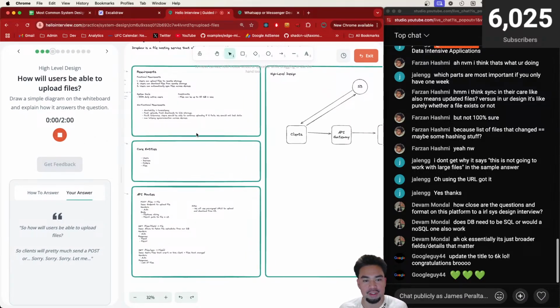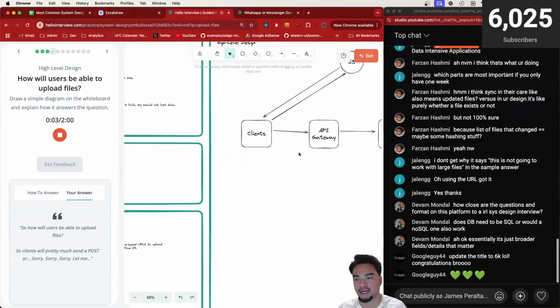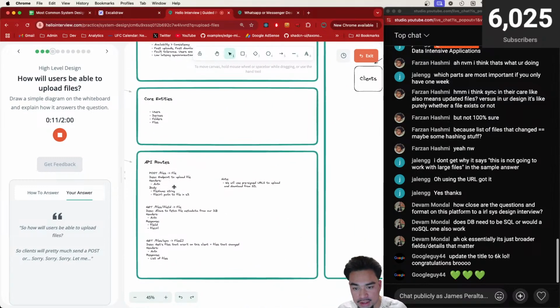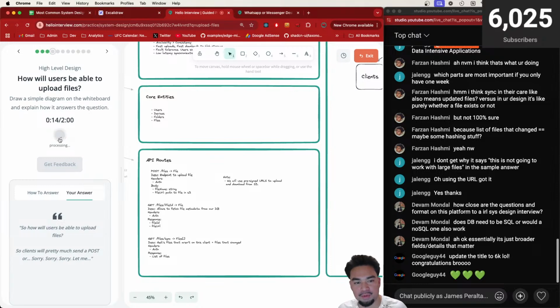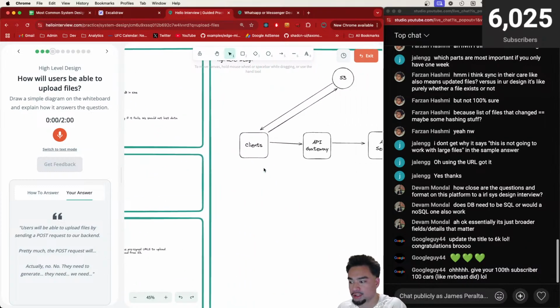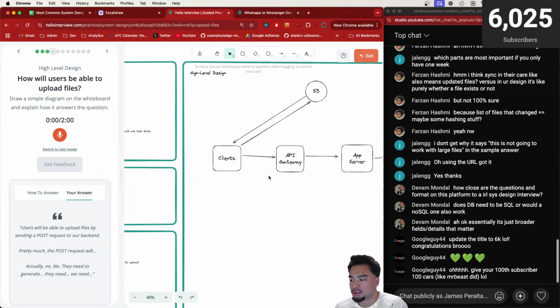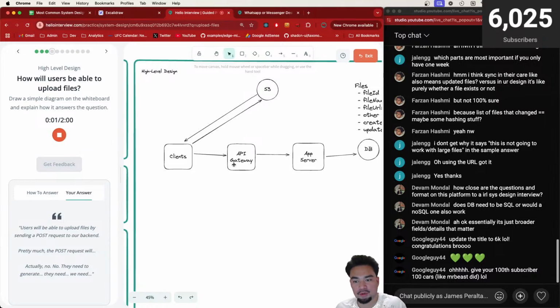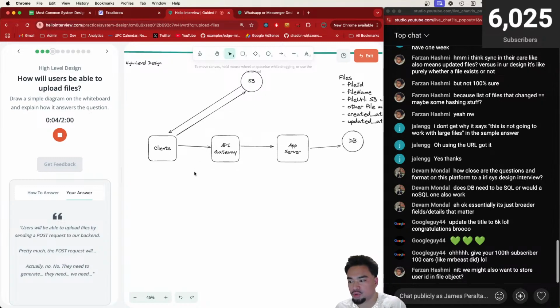Okay, how will users be able to upload files? Users will be able to upload files by sending a post request to our backend. Pretty much the post request will... let's see. Actually, no. They need to generate... Hold up. Let me break this up. They're going to need to do a separate get request. So how will users be able to upload files? So clients will pretty much do a post request.